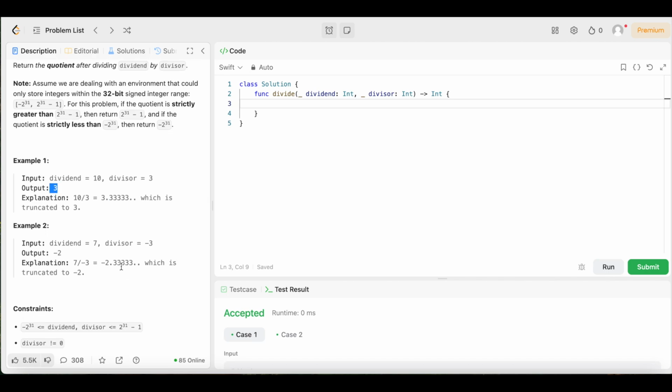Let's look at example 2. It's pretty self-explanatory, same principles. We're just taking the dividend and dividing it by the divisor. In the input, the dividend equals 7 and the divisor equals negative 3. Output is negative 2. Explanation: 7 divided by negative 3 is equal to negative 2.3333, which is truncated to negative 2. So once again, we get negative 2.3333, we just remove the decimals, and that leaves us with negative 2.